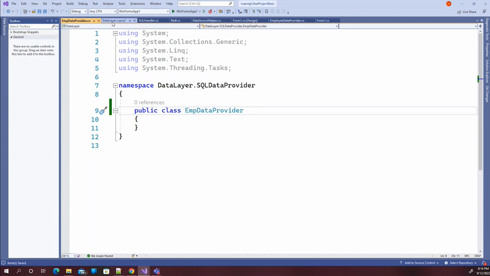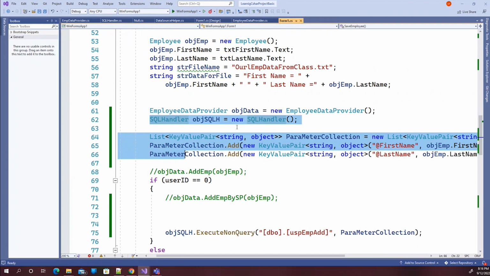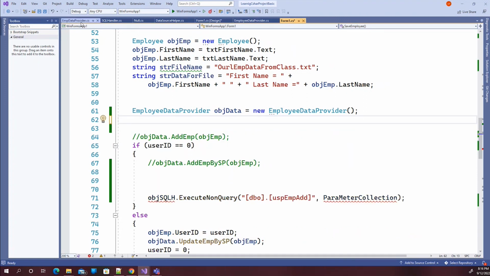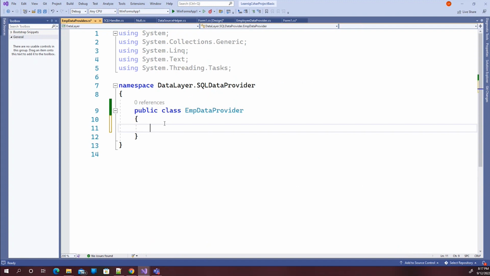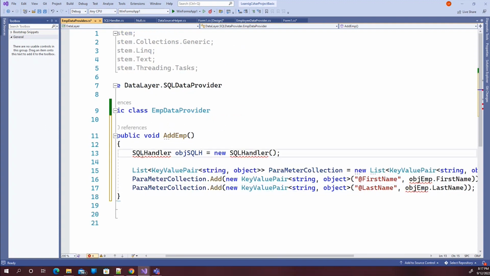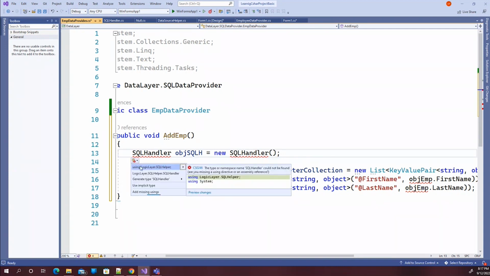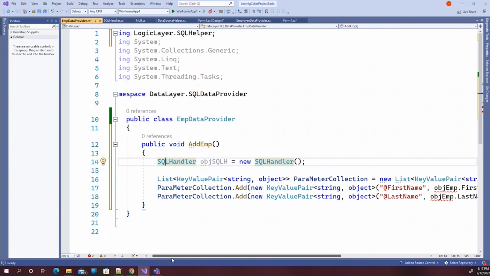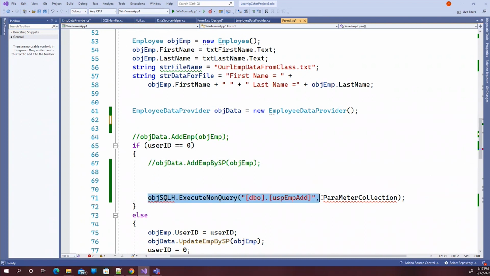And then what we can do is bring these lines into the data provider class. So cut it down, bring it over here. We'll say public void add emp, and then we'll paste everything over here, and we have to reference the namespace. Everything is done now, and then we need to bring this code over into this emp data provider.